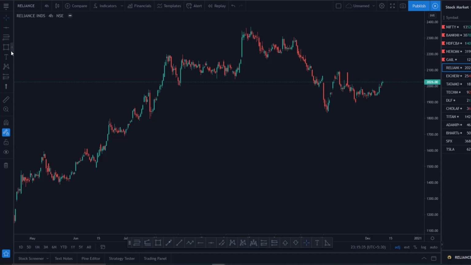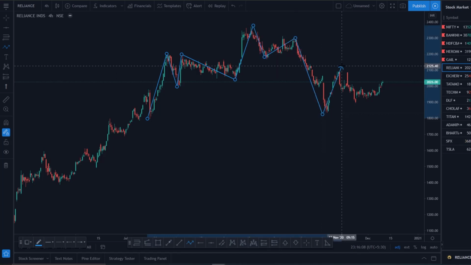Now coming to the brush, the path is one thing which I use most of the time. Path is almost like a trend line but with an arrow in the end. Let's say I want to show a path of how the market has moved. I get an arrow, but it will not stop there. I keep clicking and showing the path of how it is going. And if I want to stop it over here, okay, let's stop it over here.